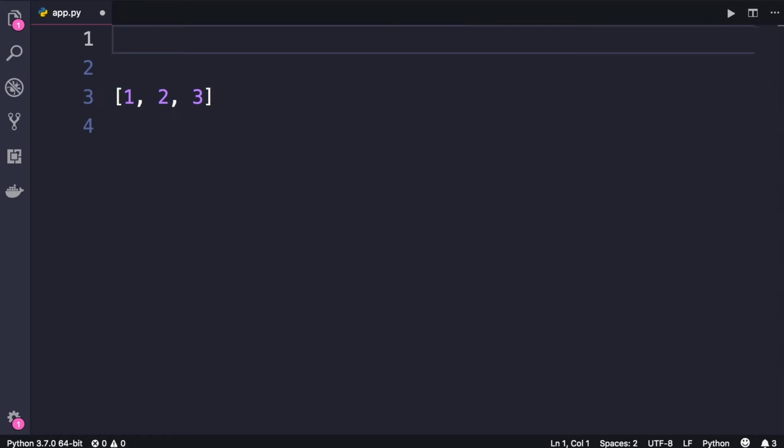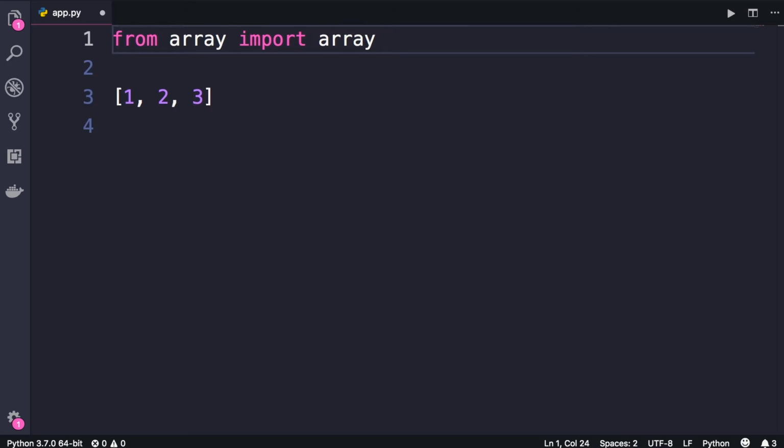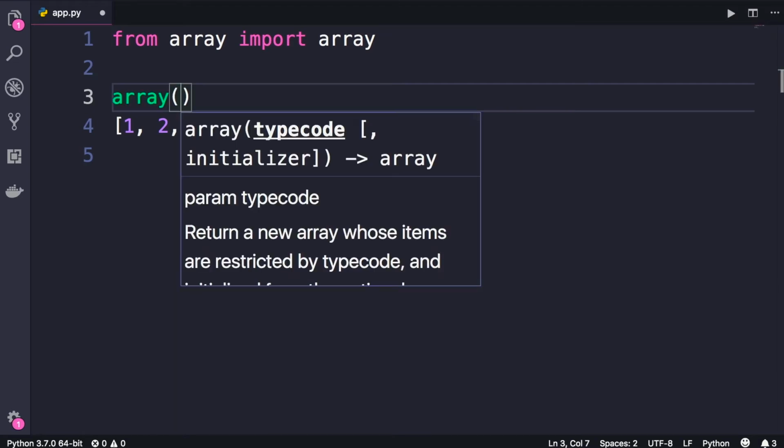So on the top, from array, import array. So we have a module called array, and in this module, we have a class called array. It has the same name as the module itself. Now, we call array, look at the first parameter. This is called a type code, which is a string that determines the type of objects in your array.